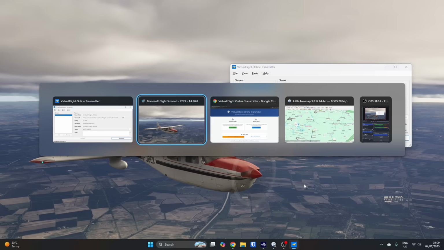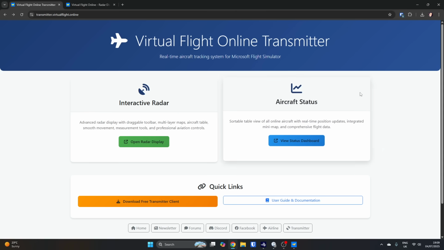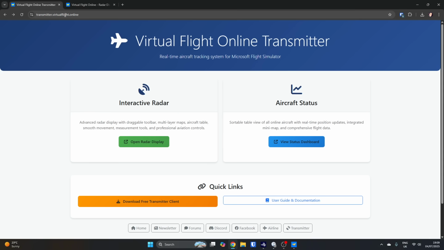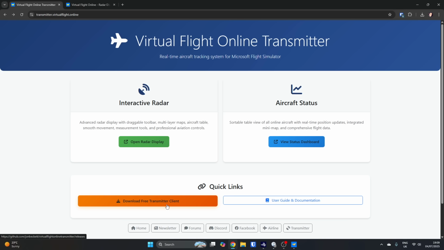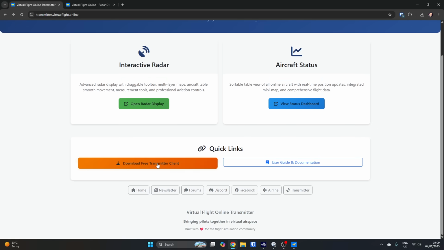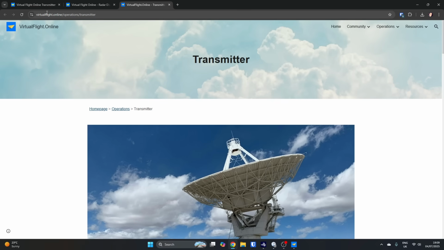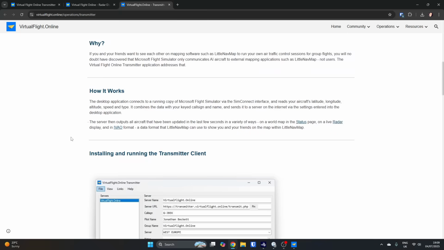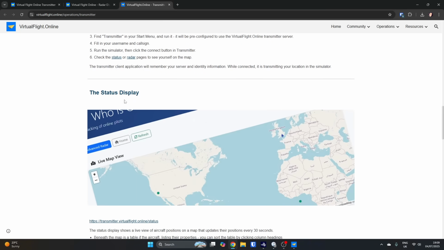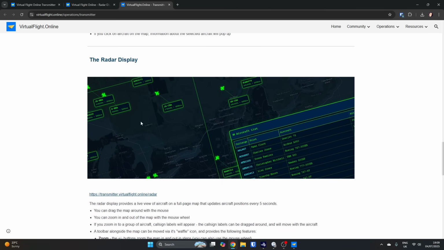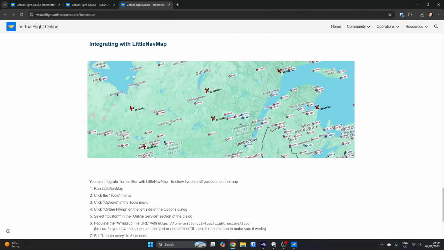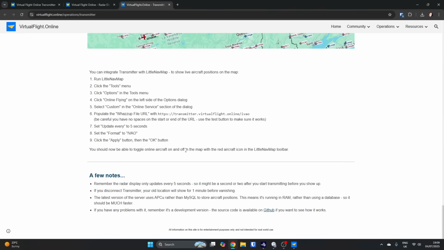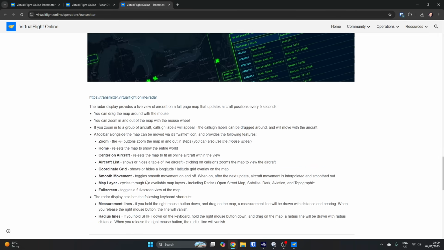Okay, so there we go. That was Virtual Flight Online Transmitter. So if you go to transmitter.virtualflight.online, you can get the free download and you can start broadcasting from the simulator and you'll see yourself on the map. You can also go to the user guide, which is at virtualflight.online as well. It's within their main website. And you can see everything about it. So how to install it, the status display, the radar display, how to integrate it with LittleNavMap step by step, and some notes at the end about how it works.